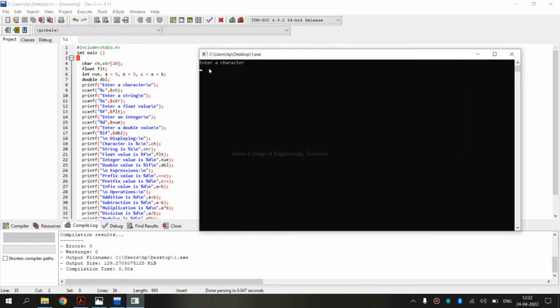I am entering a character. Any one character you can enter. I am entering A. Then it is asking to enter a string. I am entering the string as welcome. You can enter any string of your wish. Next, it is asking to enter a float value. So I am entering the float value as 10.53. Then it is asking to enter an integer. Integer means it is a whole number, so I am entering a whole number. Next, it is asking to enter a double value, so I am entering the double value.